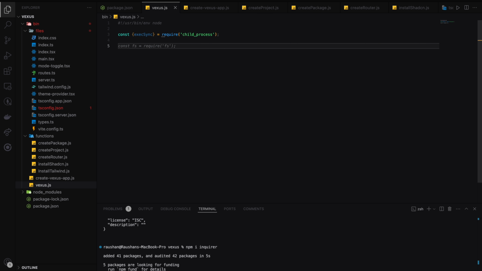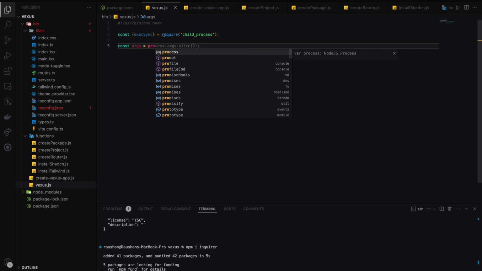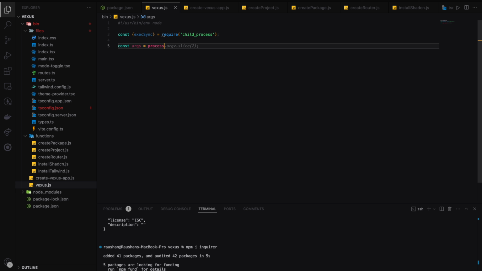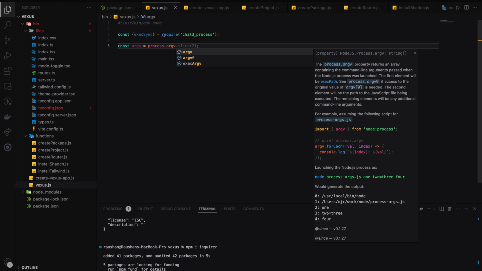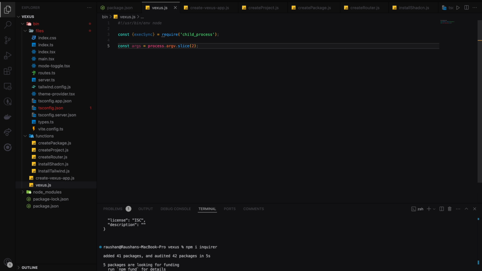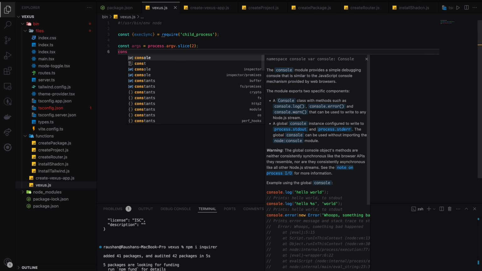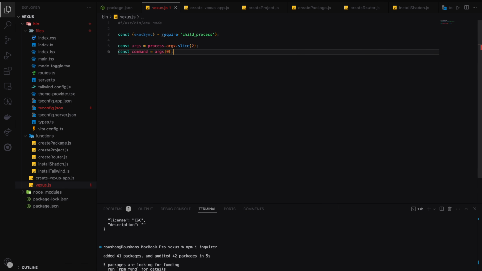the child_process, and then const args is equal to process.argv.slice(2). Okay, and then const command is equal to args[0].